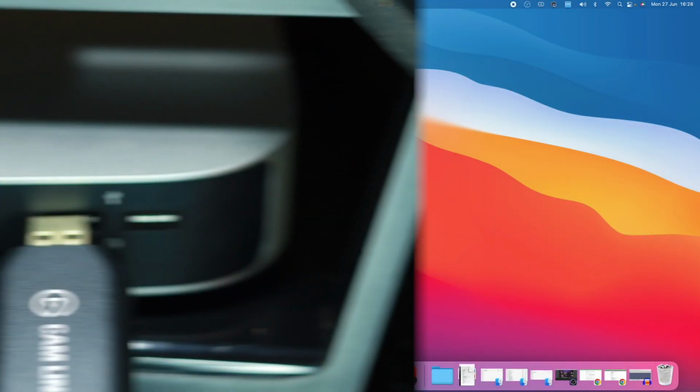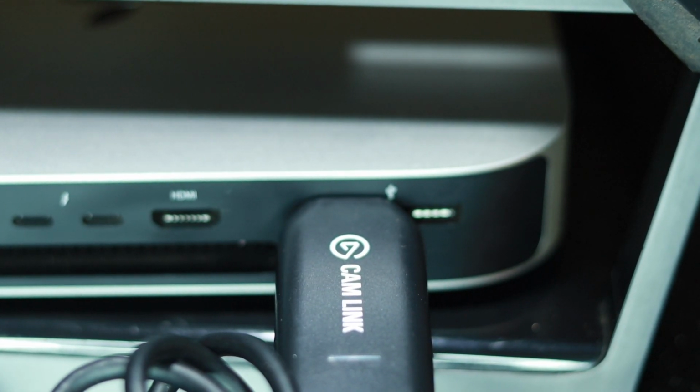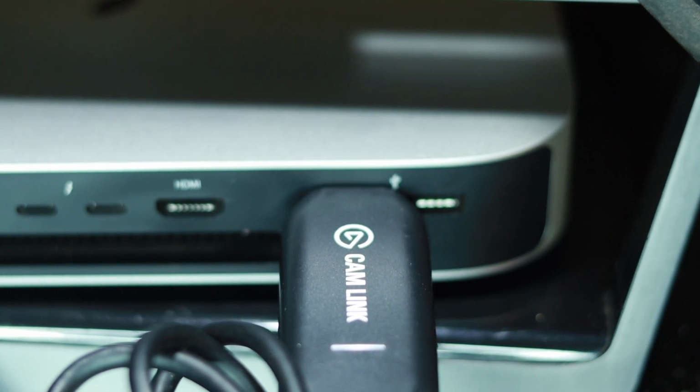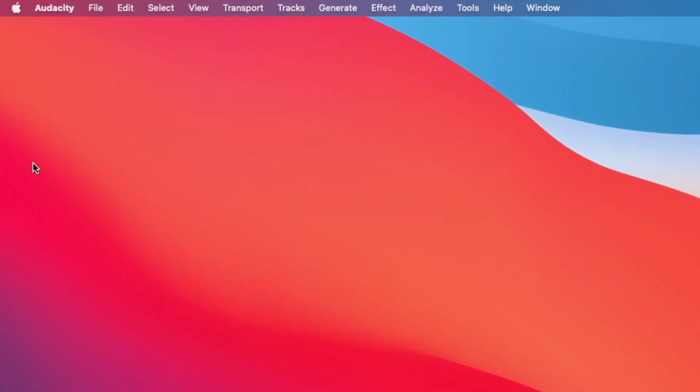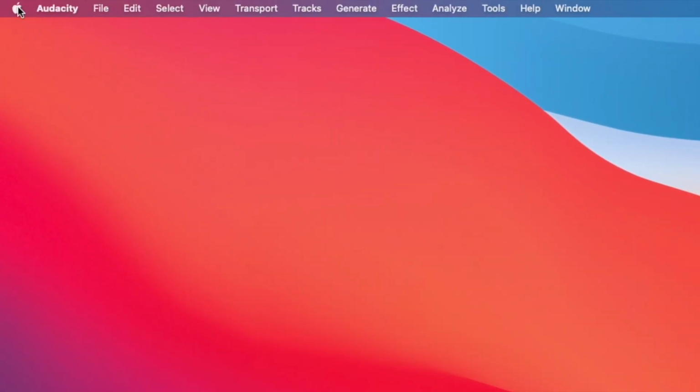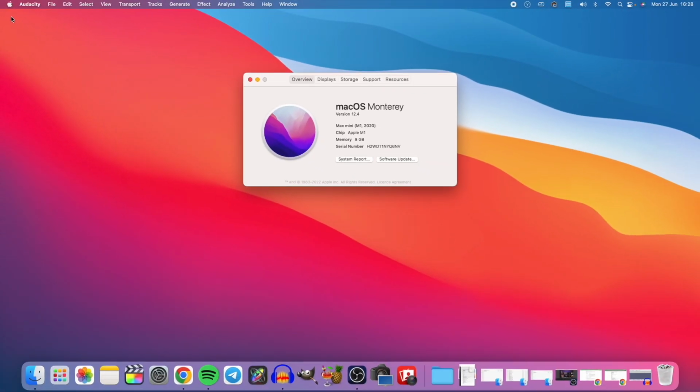Alright, so I have a Mac Mini here which I use as my daily driver for creating tutorials, video editing and so forth, and I just want to show you how you can find out the hardware specs of your Mac, whatever Mac that you have. So come to the top left corner here and click on this Apple icon. Alright, and now come and click on About This Mac.